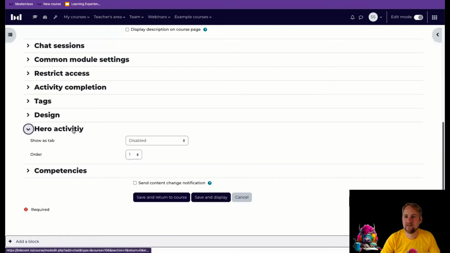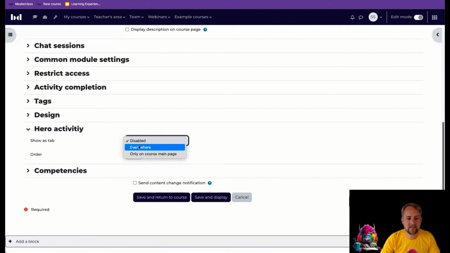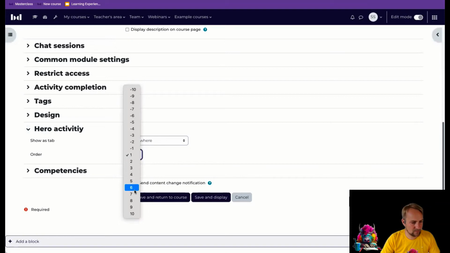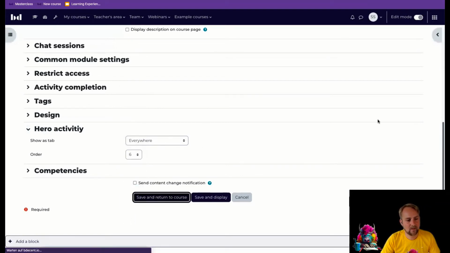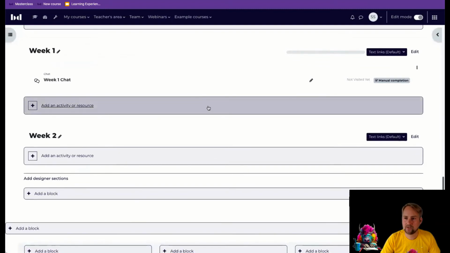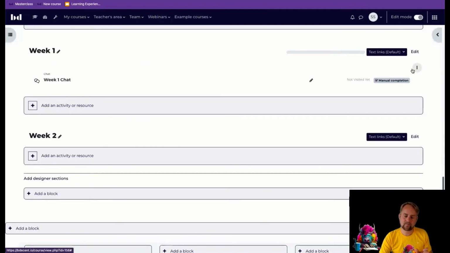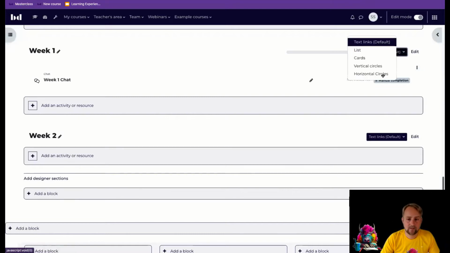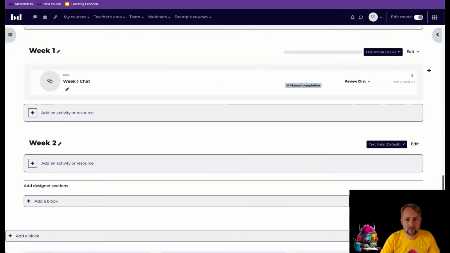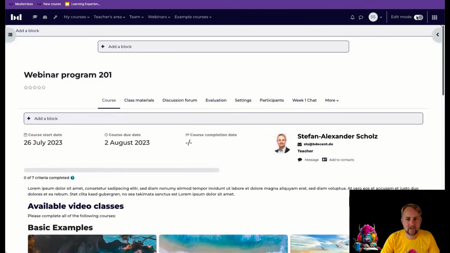And for this activity, like for every activity, I have a hero activity section in the settings page of the activity. So I can say this activity is supposed to be displayed everywhere. Maybe, at a very late stage, so the order is high, even though it is not in section 0. Let's pick maybe horizontal circles for that.